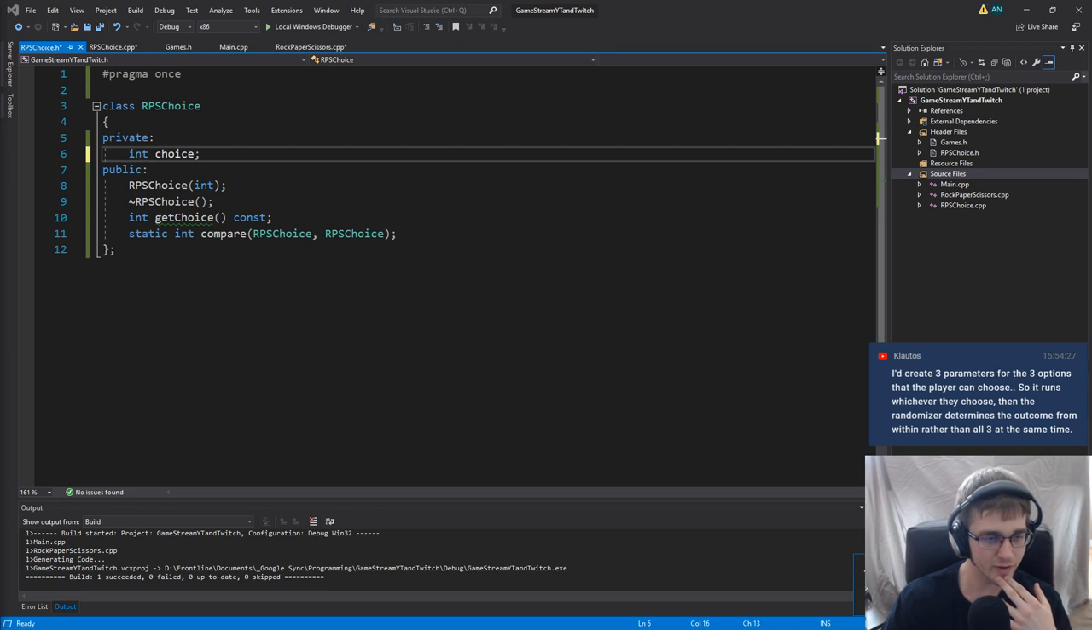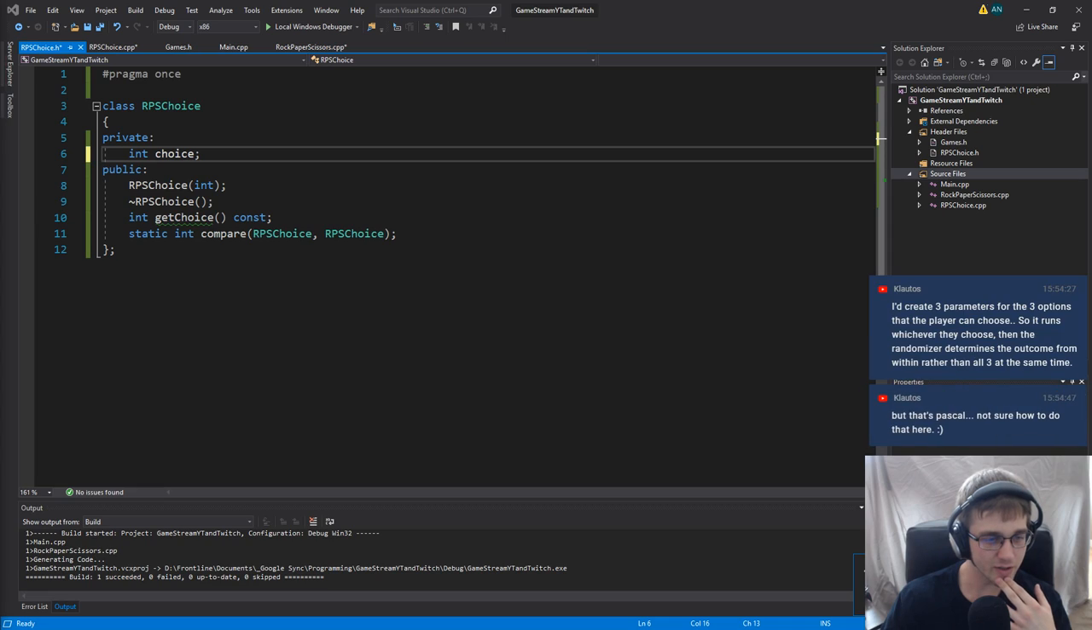Create 3 parameters for the 3 options that the player can choose. So it runs whatever they choose, and the randomizer decides the outcome from within rather than all 3 at the same time.